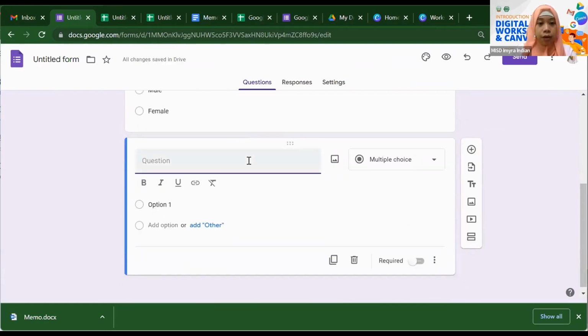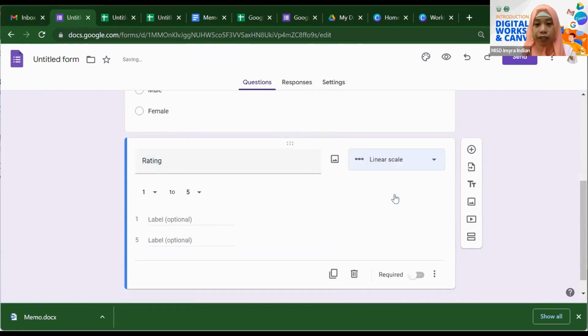Next is, for example, we want a rating. We'll get a rating from them. Let's choose the linear scale. So, we have here scaling. You can start from the lowest, 0 or 1. The range can also go up to 10. So, for this one, I'll make it 1 to 5. You have to label it so your participants can identify where the highest score is, whether 1 or 5. Because there are times when the highest score is 1 and the lowest is 5, right? So, let's put, for example, for 1, I want that to be poor. Then, for 5 is best. Then, I want this to be required.